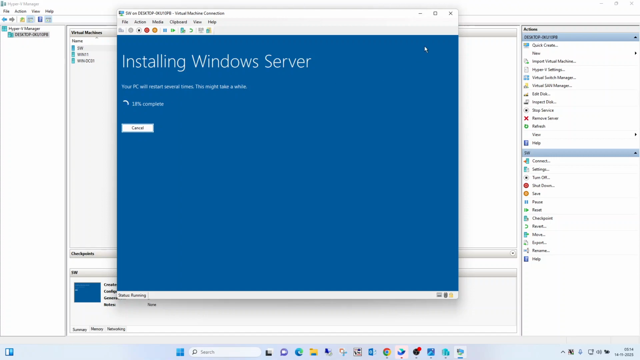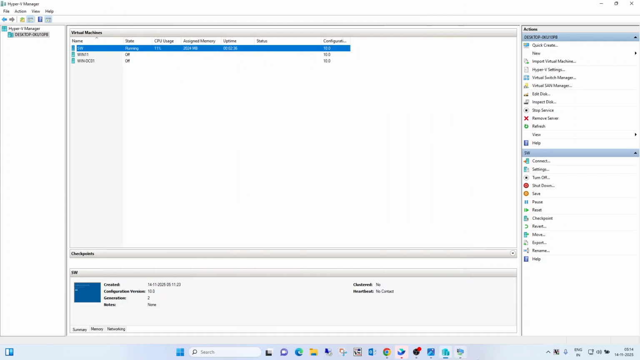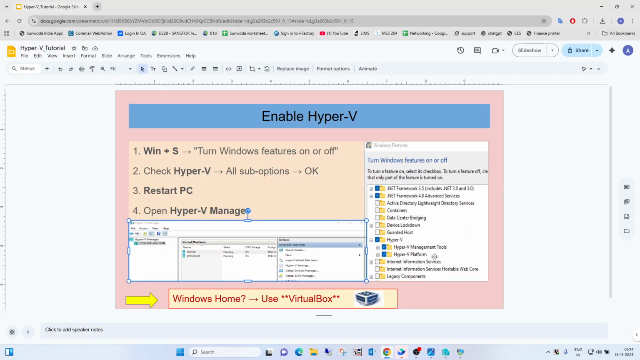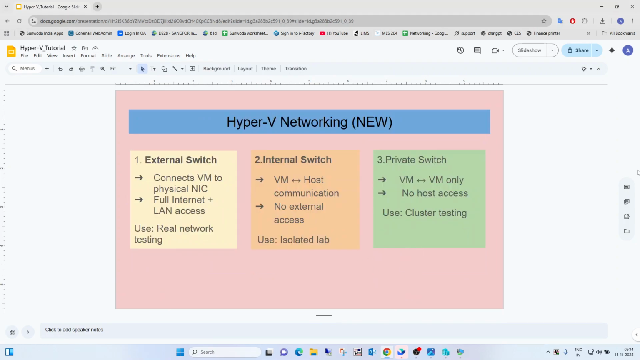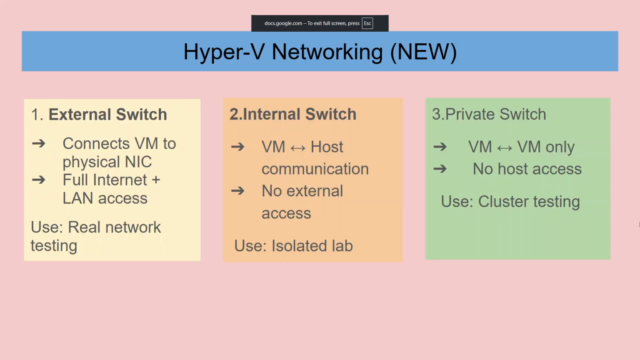Now, two crucial concepts, networking and storage. Networking. Default switch provides internet access via NAT, network address translation. The simplest option. External switch connects the VM directly to your physical network, LAN plus internet. VMs will get an IP from your physical router. Private switch allows communication only between your VMs. They cannot communicate with your host PC or the internet. Great for isolated testing labs.